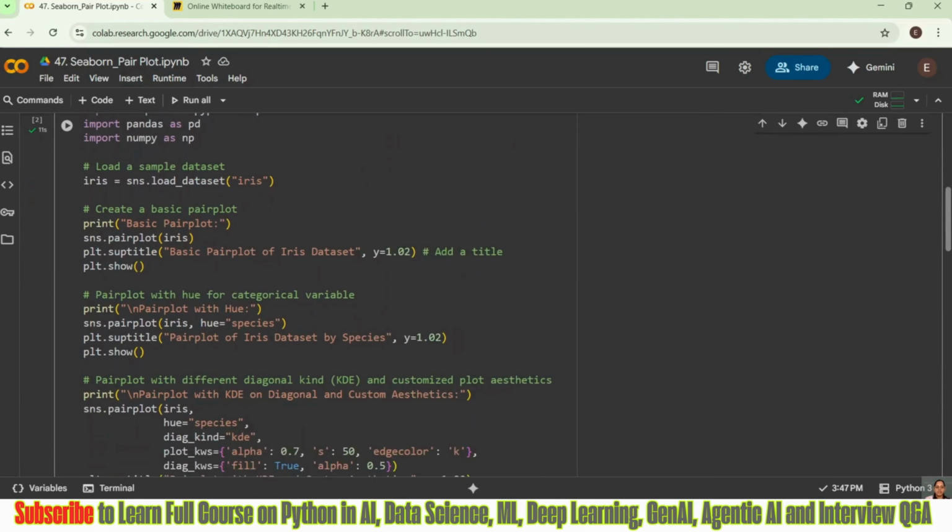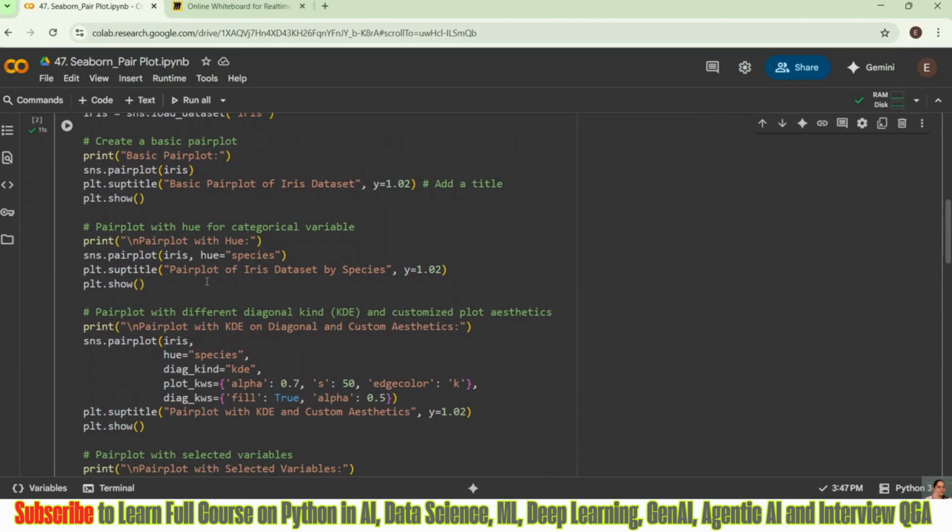Now we will understand hue for a categorical value. Here we have a categorical value, what is it? It is species. So I am giving hue equal to species, and again this is your suptitle and plt.show.